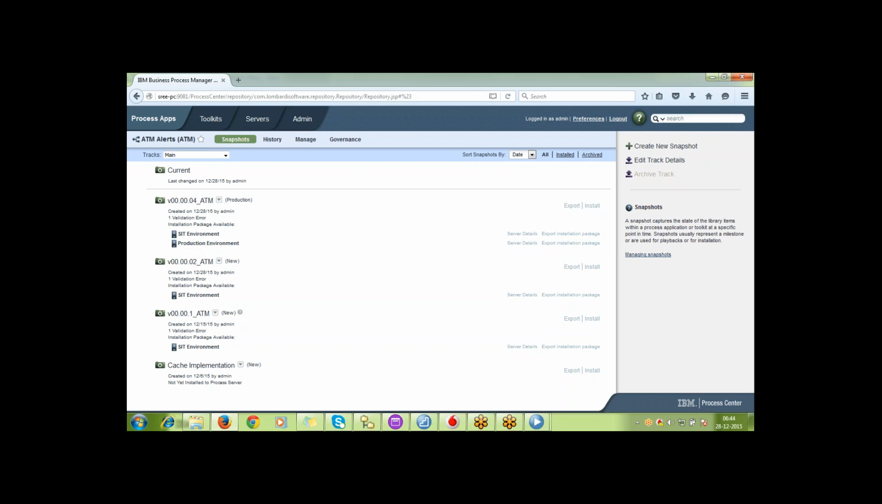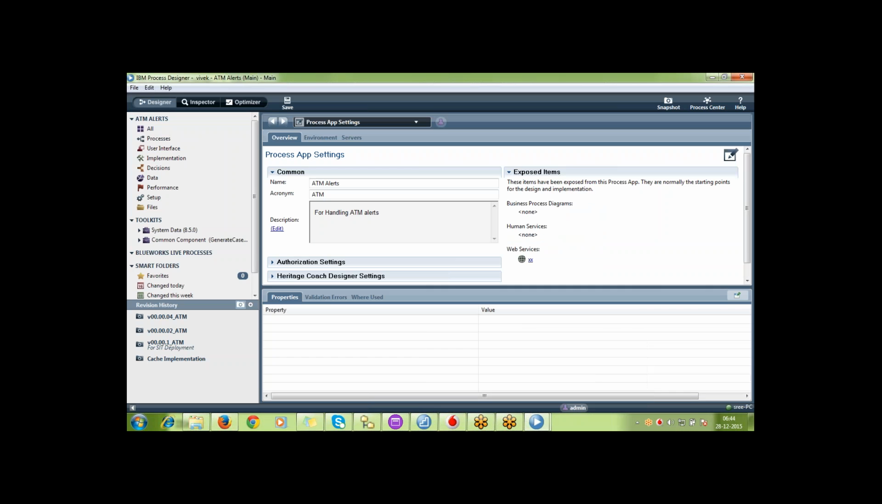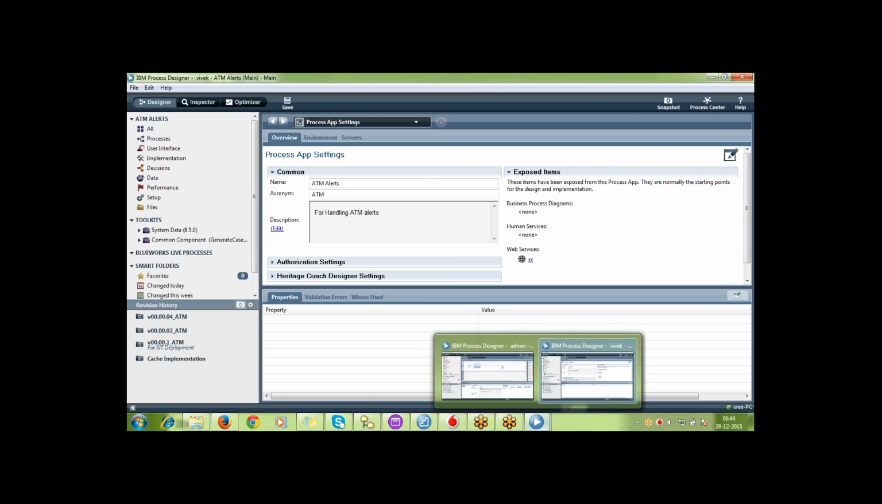When you say that you have fixed the issue, the external system will try to hit your snapshot. When they try to hit your snapshot, they are unable to. Why? Because when they hit your process app, by default they will hit your default snapshot. What is your default track? Is the main track your default track, or is the production track your default track?